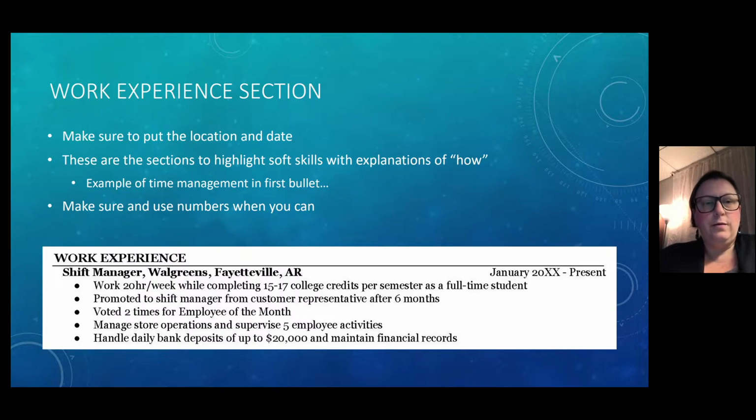Then your work experience section, like we mentioned a little earlier, you want to make sure and put the location and the date. And this is where you can highlight some of those soft skills of, okay, you're great at time management and working with people. Expand a little bit on that.